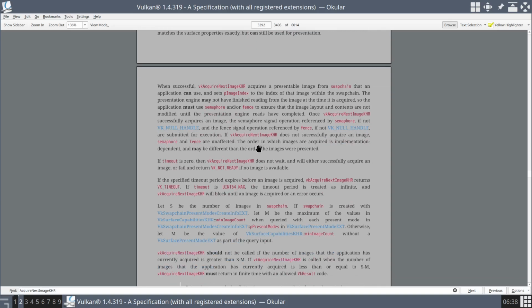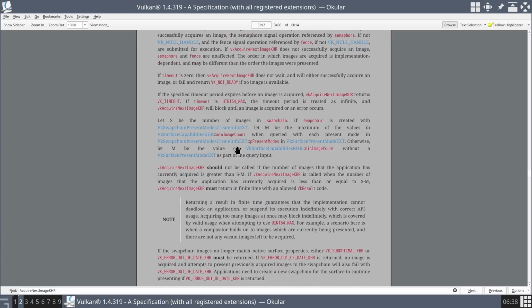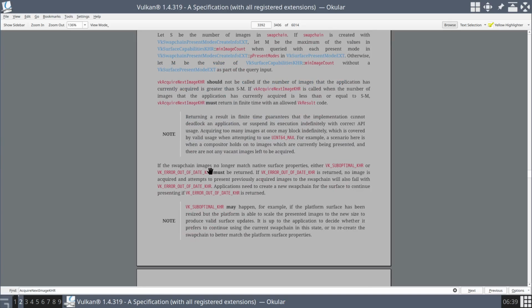Where is, so it's not ready, not timeout. There we go. If the swap chain images no longer match native surface properties, either suboptimal or out of date must be returned. If out of date is returned, no image is acquired. Attempts to present a previously acquired image will also fail with out of date. Applications need to create a new swap chain for the surface to continue presenting if that one is returned.